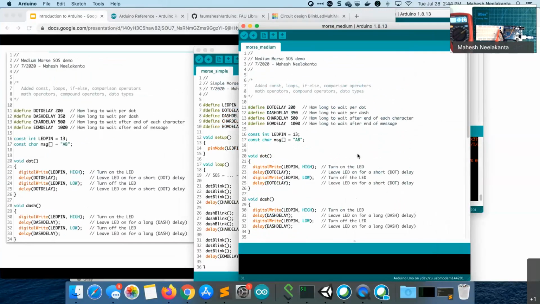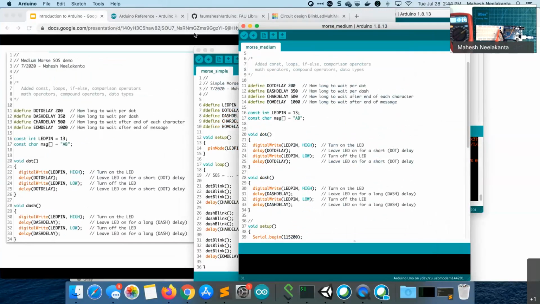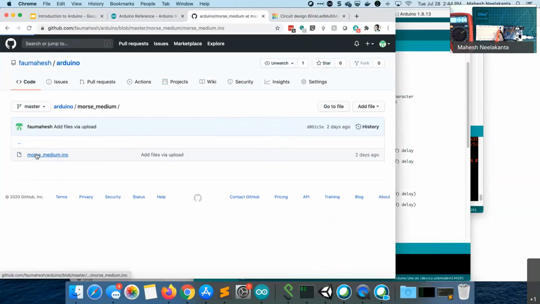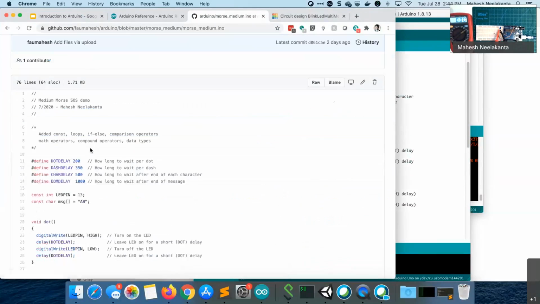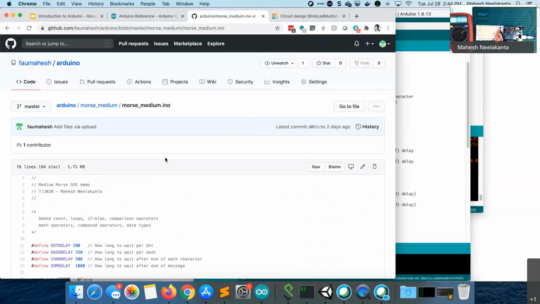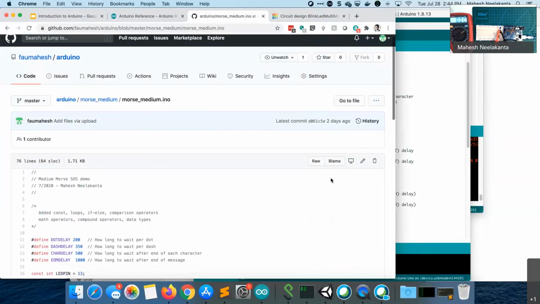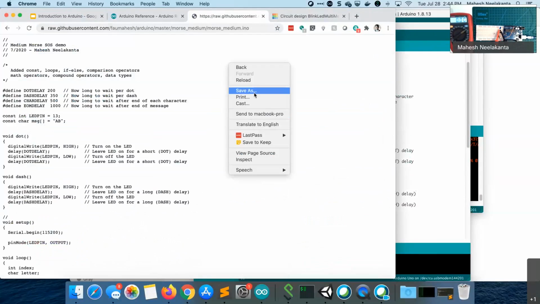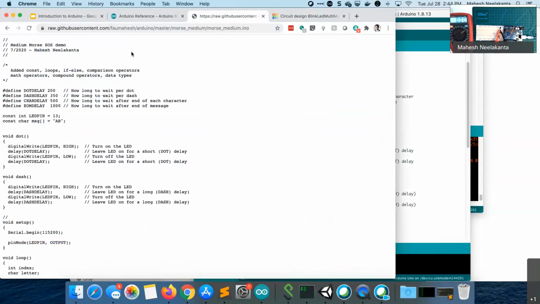Okay. And I have uploaded this into my GitHub page. So if you go to Morse Medium, there's the code over there. If you need to download this code, you can click on the raw right there. And you can see it's right there. And you can right click and choose save as right there. And then you can save it to your own computer.